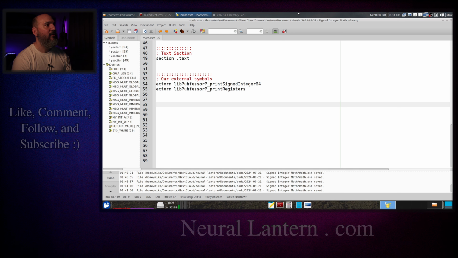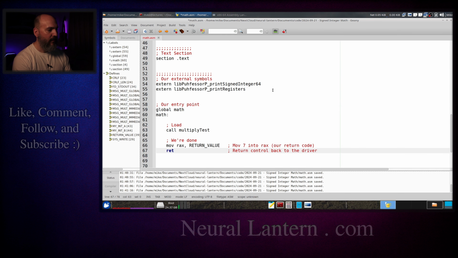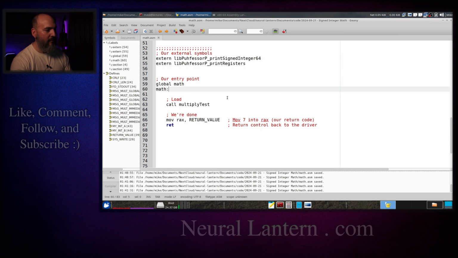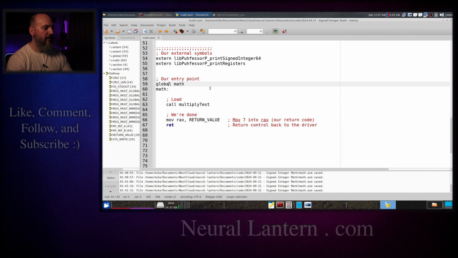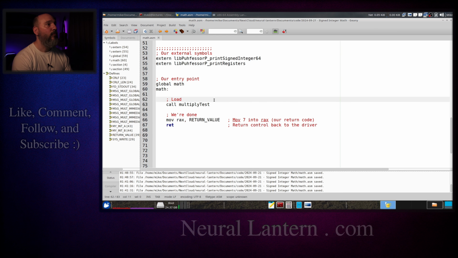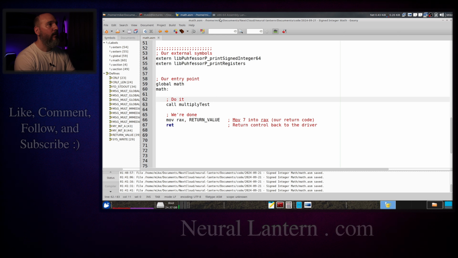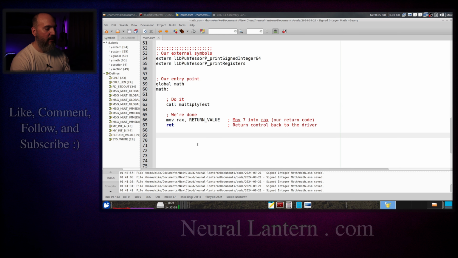So let's look at our main entry point here. Remember, the driver calls on a function called math. So I'm just going to make an entry point called math, mark it as global so the driver can call on it. And then I'm going to, whoops, why did I put load here? I'm going to do it right there. Let's do it. I'm just going to call on a function I wrote called multiply test. Kind of pointless if you think about the fact that there's no code in the main function here. But that's the way I like to do it. When we're done, we're just going to return our return value that's already been defined.